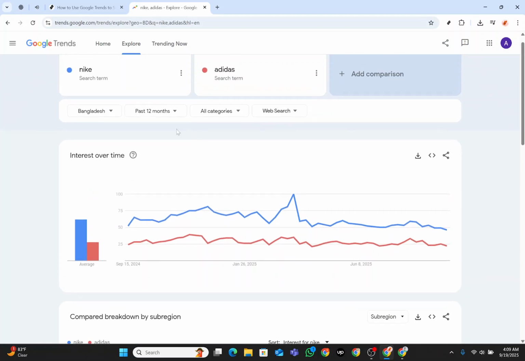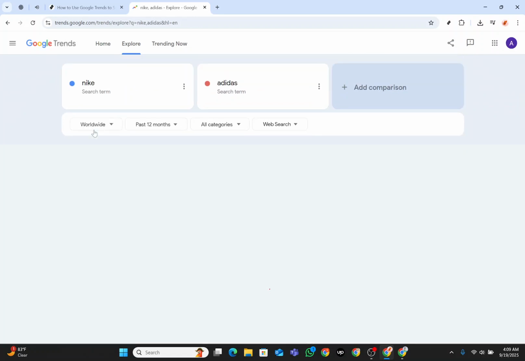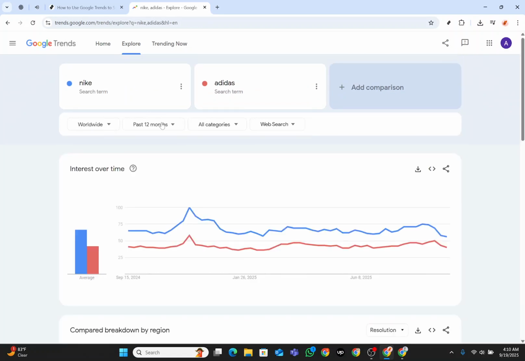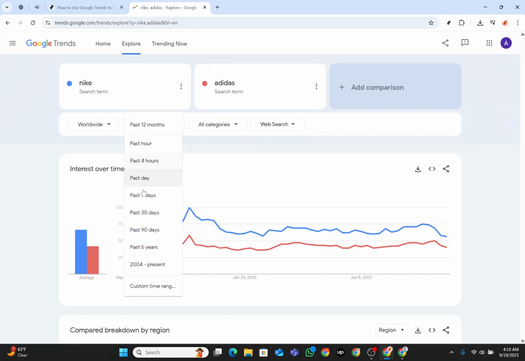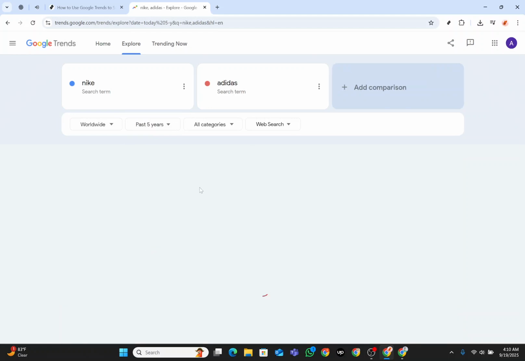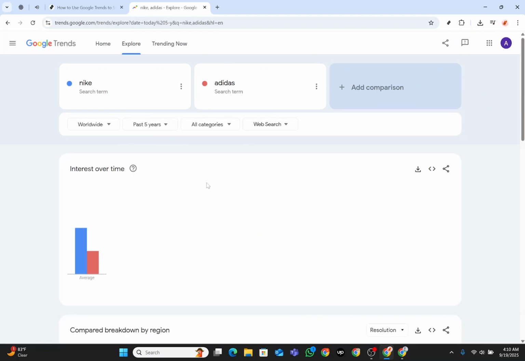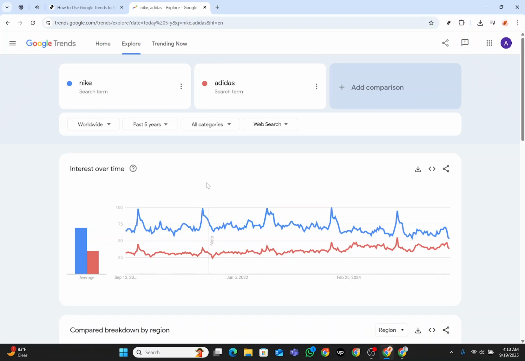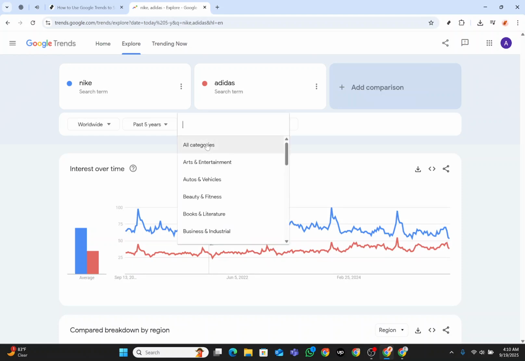To get the most relevant data, you might want to adjust the filters. You can do this by specifying the target region or country, which helps you focus on the audience most relevant to your business. Additionally, you can set the time range. It's often beneficial to observe data from the past 12 months for general trends. However, if you're aiming for short-term A/B testing insights, consider looking at the past 30 days. Don't forget to select your industry category and define the search type, whether it's a web or shopping search, depending on your campaign's nature.